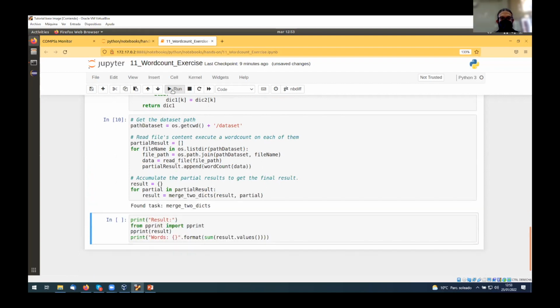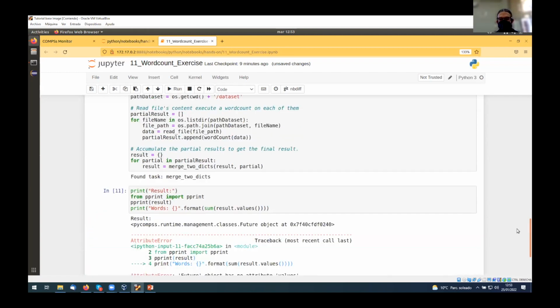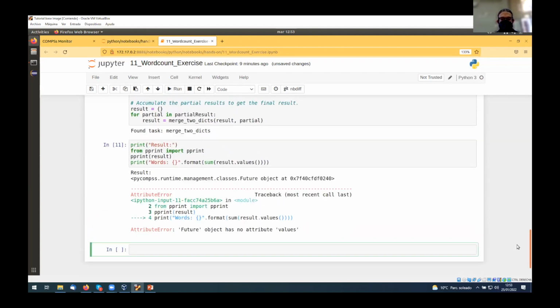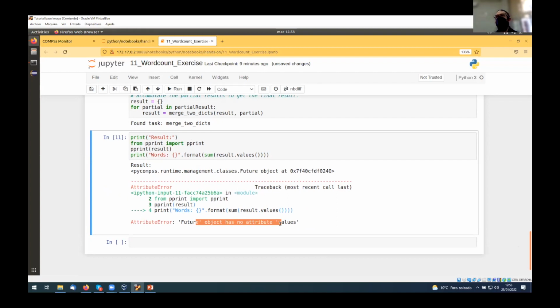Again. Well, it has done something. Okay. But let's print the results. Another error. What kind of error is this? Future object has no attribute values. Okay, this means that we are trying to print something that is a future object.